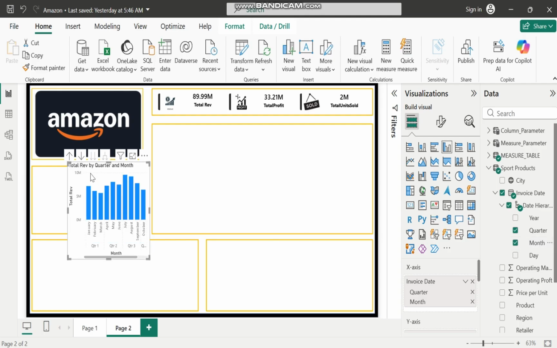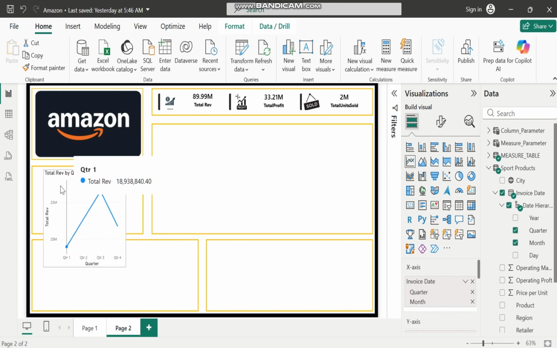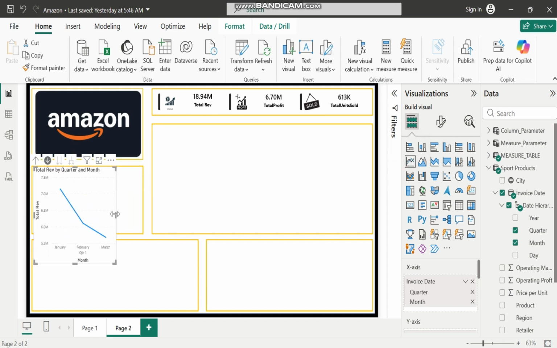Now initially, if you select it, this is how it's supposed to be. But then we can just click on the drill down. And then once we click on the drill down, let's hit on this. And then we can go back up. So we'll be using the line chart to showcase this. It's as simple as that. I'll be showing you how it works, but first let's prepare it.